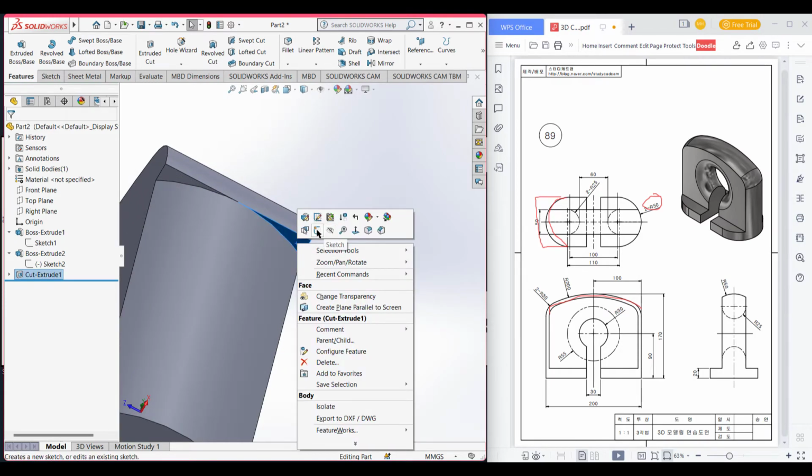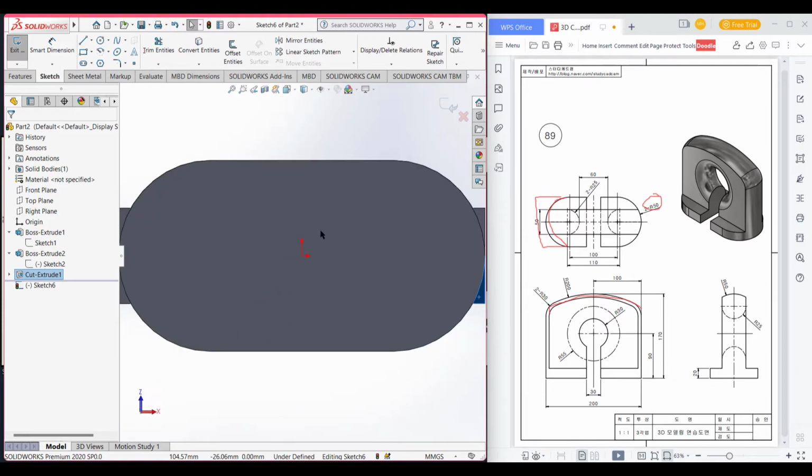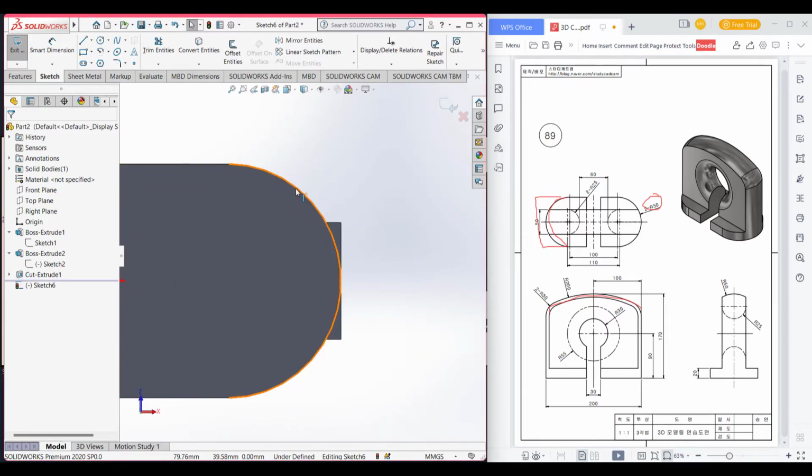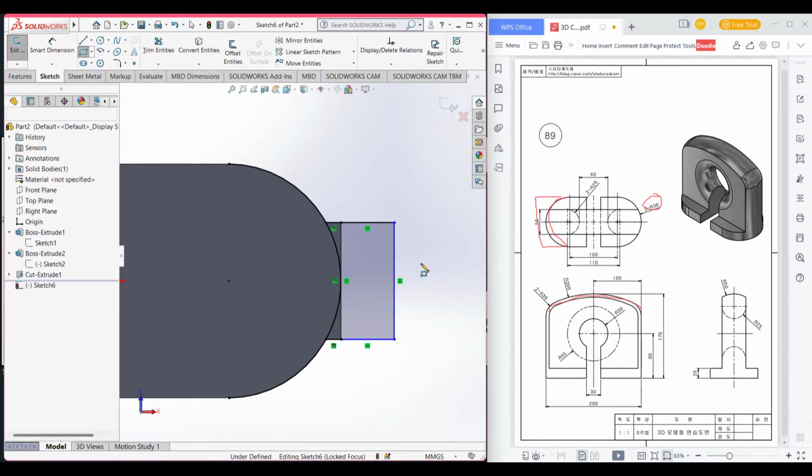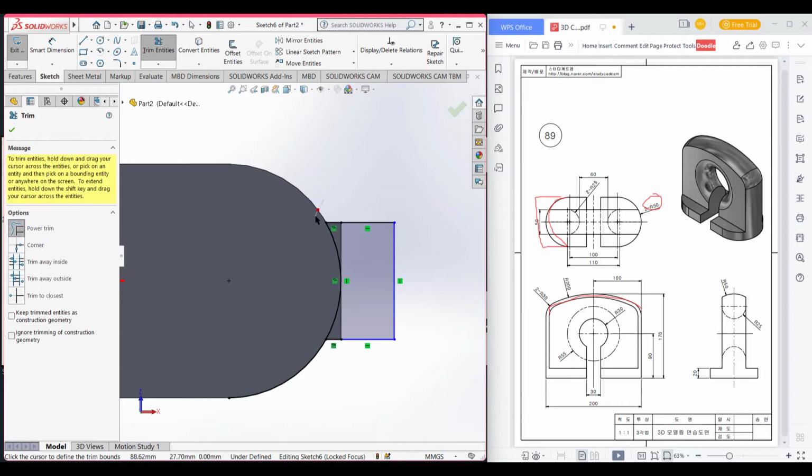Select this surface. Now sketch, select this side and select this line and this line. Now convert entities. Now select the corner rectangle. Now trim all the unnecessary part. Now press OK.